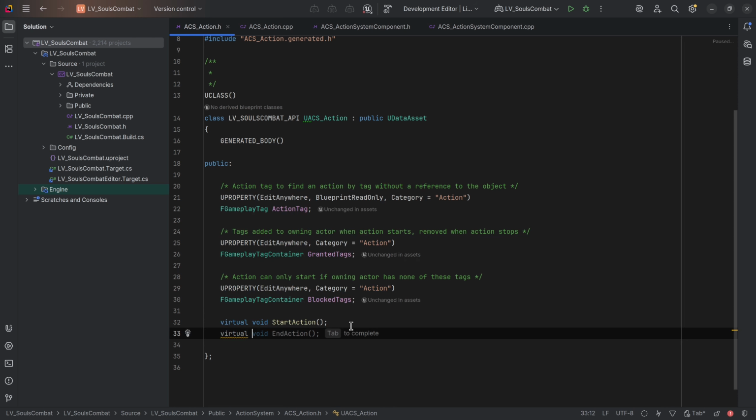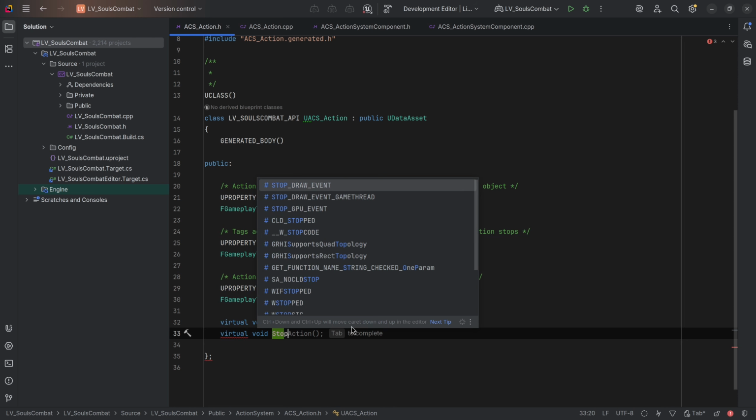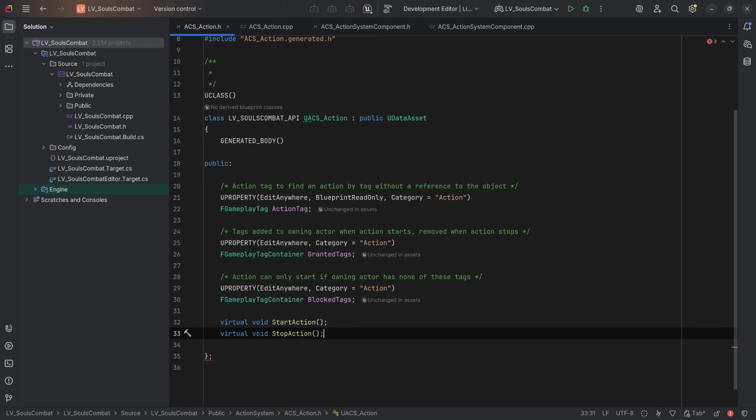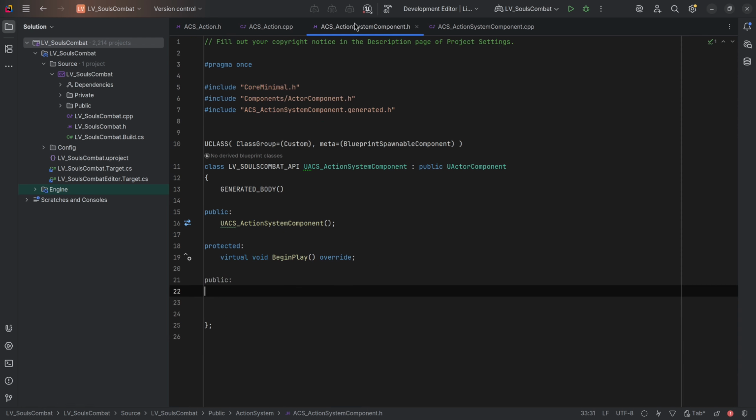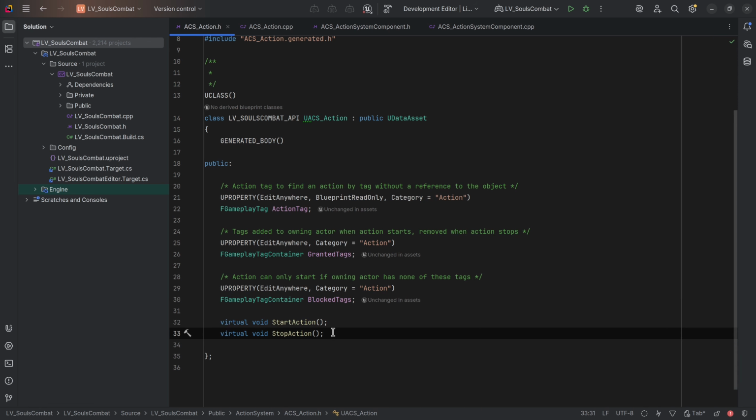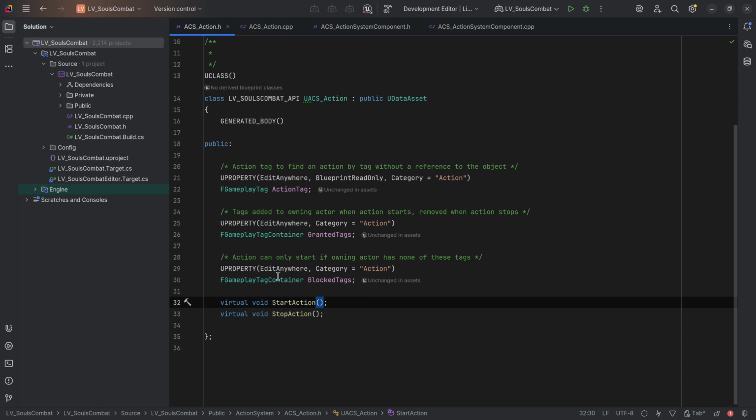I'm also going to add a virtual void StopAction. Now, since our action is a data asset and is going to be used primarily for data configuration, the only thing that our StopAction and StartAction functions are going to do is call functions from the action system component. So that means we are going to need a reference to our action system component in our action. And an easy way to do that is to just pass it as a variable in our function.